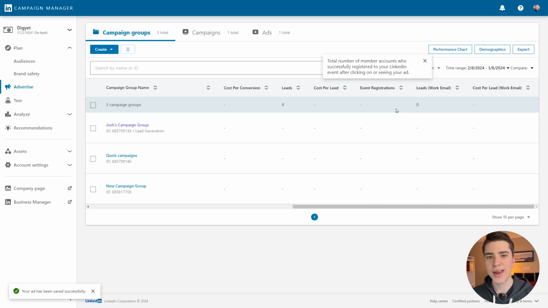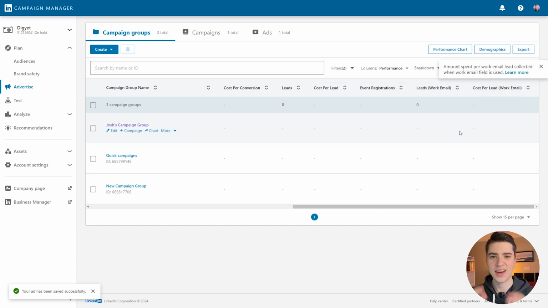And as well as this, we can actually see people who go and click through on your ad that don't have a personal email. Specifically, if you're trying to target people who work in a business and have a business email, this is also another thing that you can see on this page. And in addition to this, we can also see the cost per work lead email acquired. And just like that, you're ready to go.